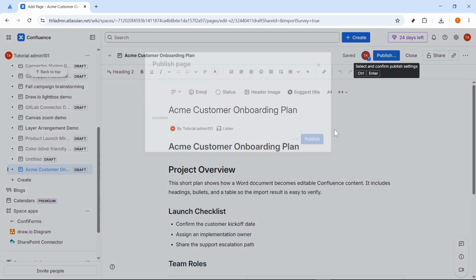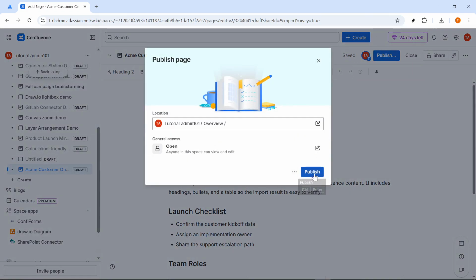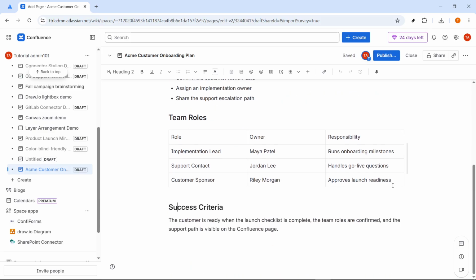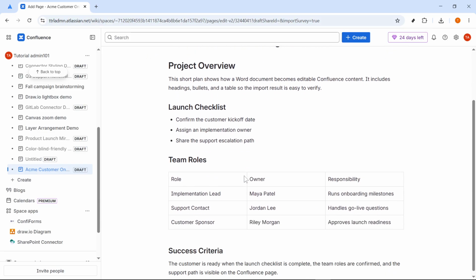Leave the location and access settings exactly as shown in the Publish window without changing anything. Then click Publish in the Publish window to push the page live.